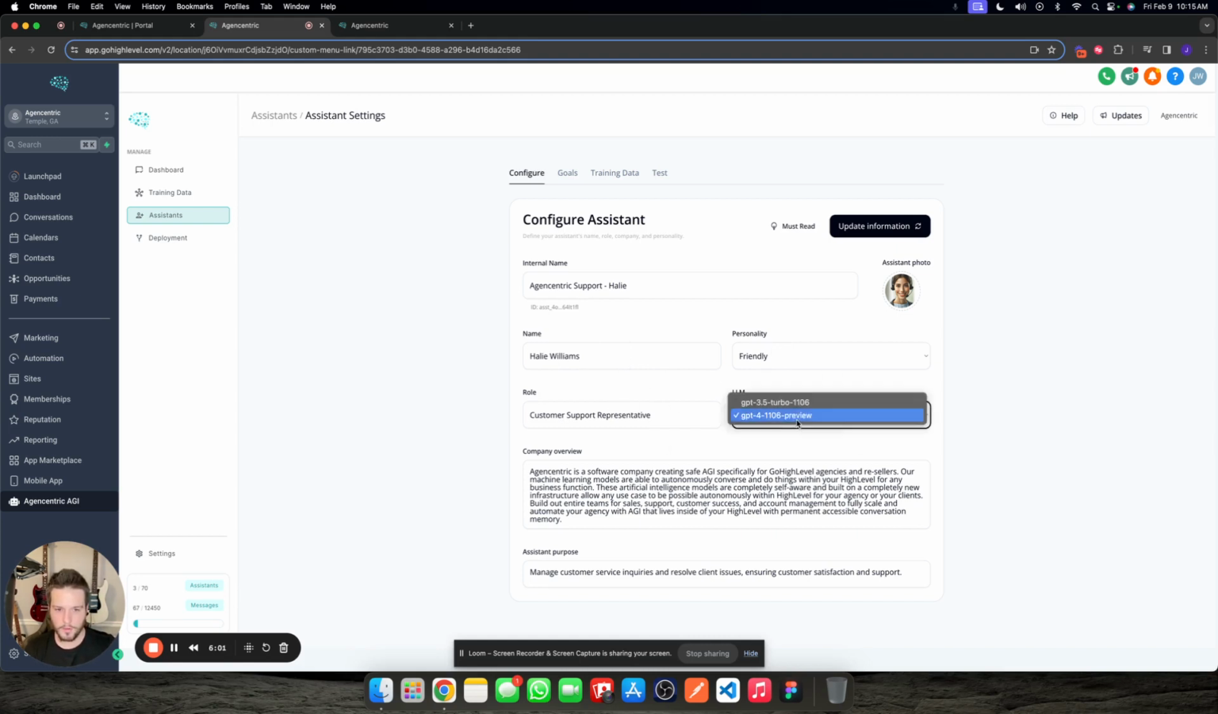We can select whichever LLM that we want to use here. We're just going to use GPT-4 Turbo. And then we're going to tell it a little bit about the company that it works for here, just to kind of give it data right in its face so that it knows what it's doing, who it's doing it for, and who it is. And then we're going to tell it its ultimate purpose, which is its North Star, and the reason that we are creating this thing, the reason that it's in our business, which is, for example, for my support one here, managing customer service inquiries and solving client issues, ensuring customer satisfaction and support. So we're letting it know, hey, this is why we, quote unquote, hired you into our business. This is your ultimate purpose here.